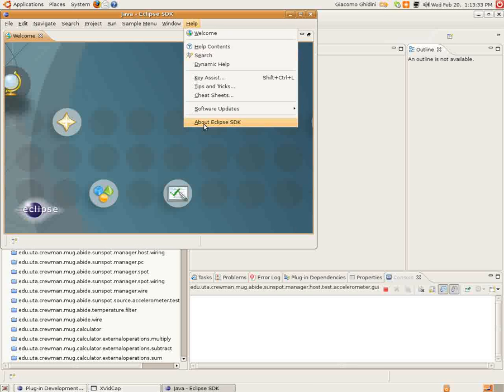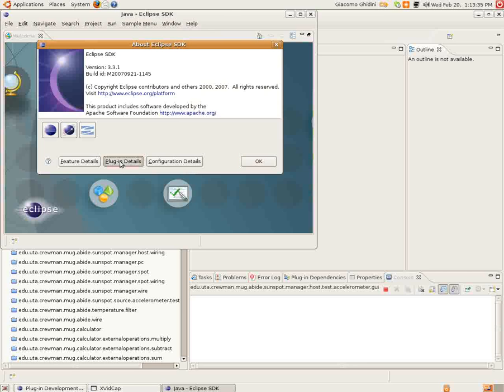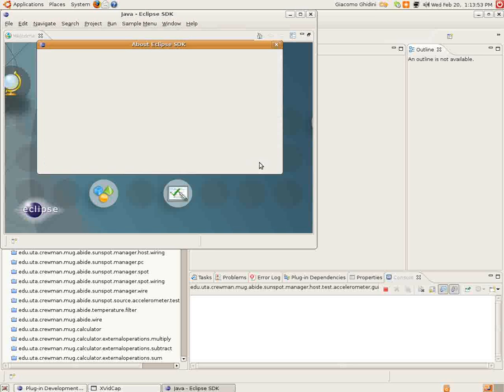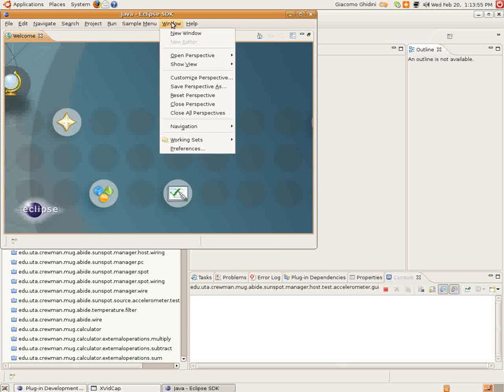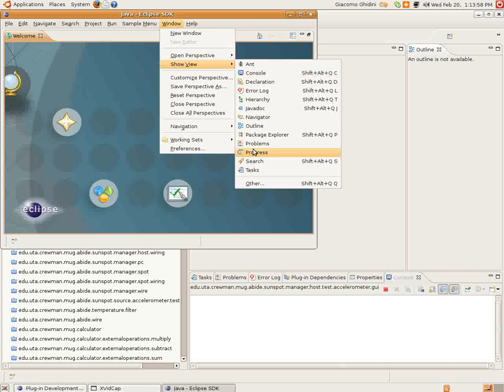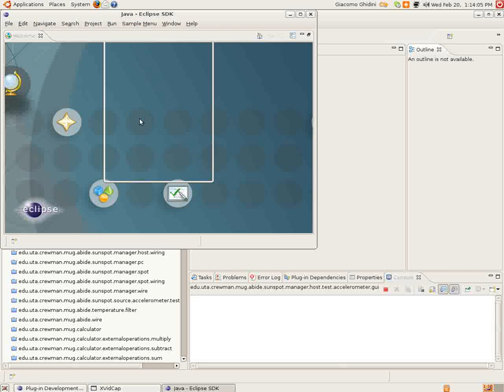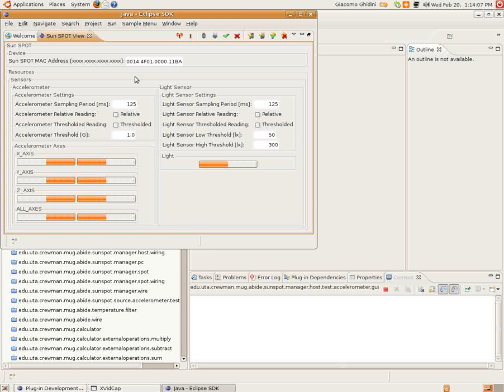Let's have a look at the Eclipse installation and plugin details. Here we can see that besides all Eclipse plugins, a whole set of plugins related to our Sun SPOT Eclipse plugin are installed, and among them there is also a GUI plugin. Now we are going to open up the view to monitor and control Sun SPOT devices. The view is available among all other views in Eclipse.